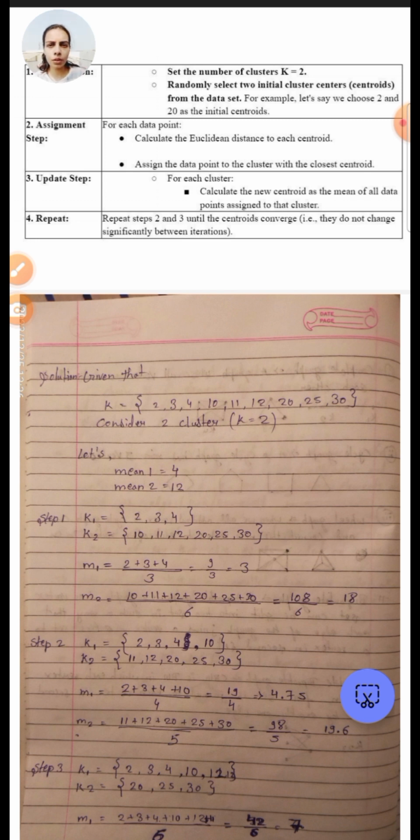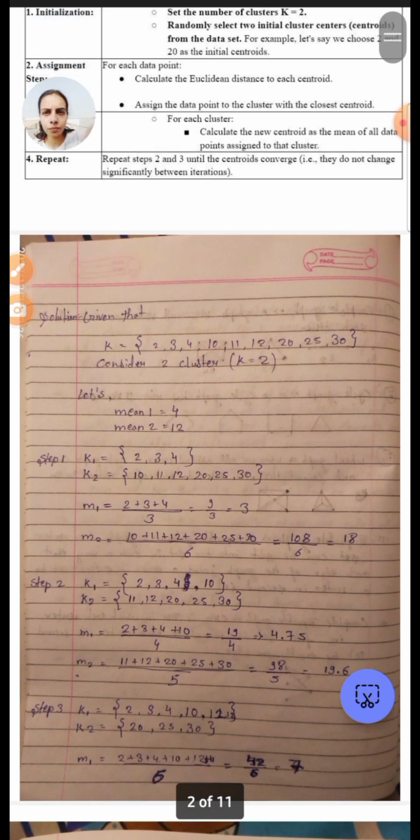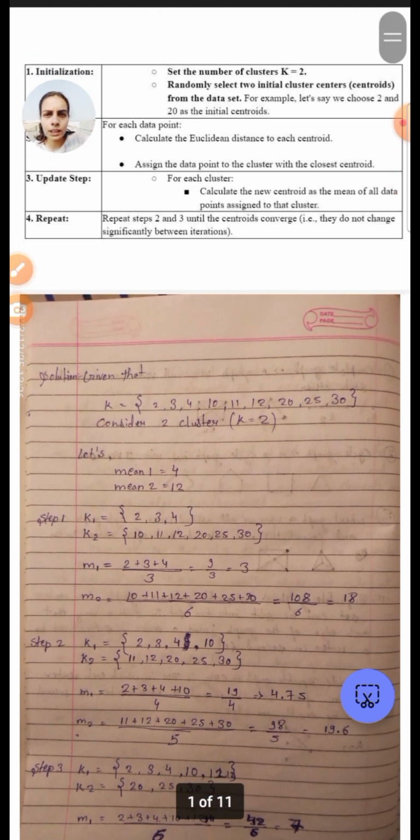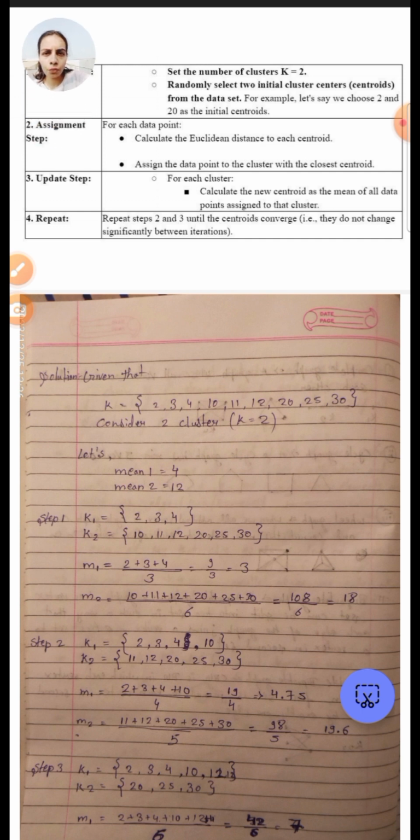So this is the question that says: initialization, set the number of clusters k equal to 2, randomly select two initial cluster centers, that is centroids, from the data set. For example, let's say we choose 2 and 20 as the initial centroids. In the second step, assignment, for each data point calculate the Euclidean distance to each centroid and associate the data point with the cluster of the nearest centroid.